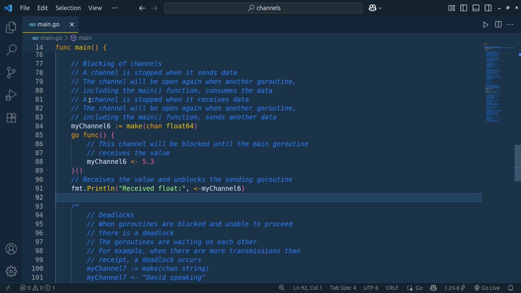In another situation, a channel is also stopped when it receives data, and the channel will be open again when another goroutine, including the main function, is able to send another data. So when we have some receipt and transmission of data, the channel will be stopped. That means the blocking will be executed, and the blocking will be stopped when the corresponding action is complete. So let us see this example.